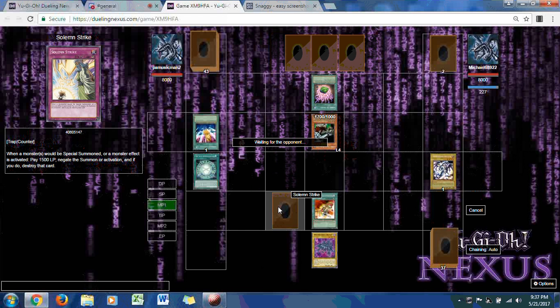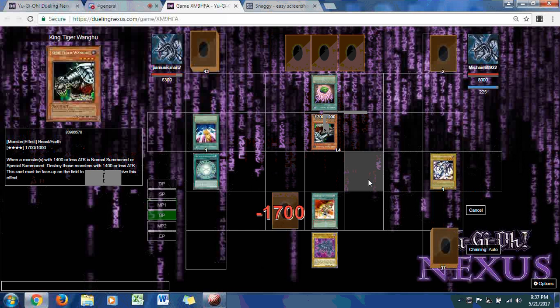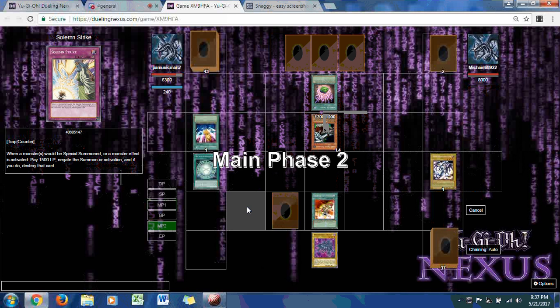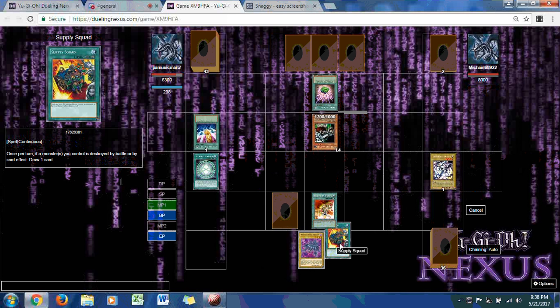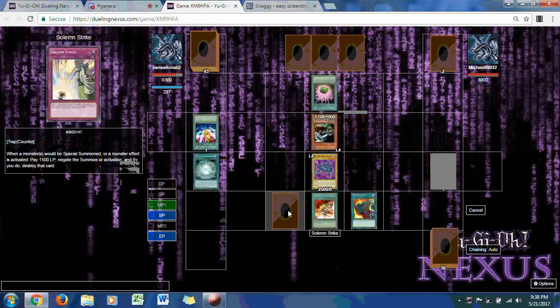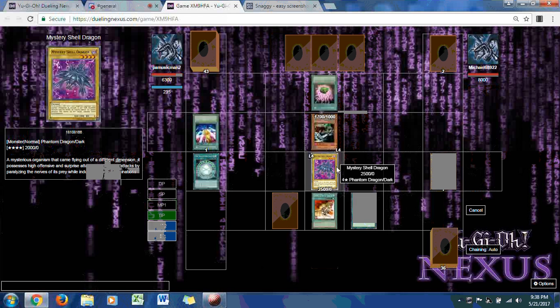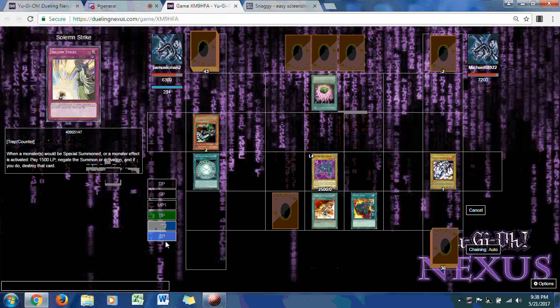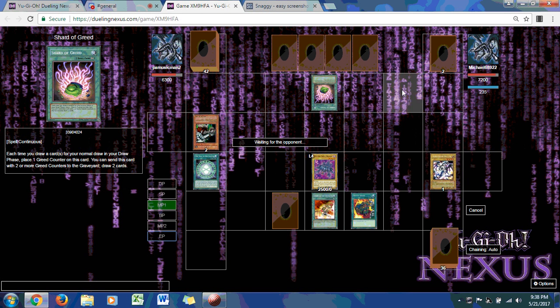King Tiger Wang Wu is going to attack me. Ugh. Hopefully I get some good cards. Supply Squad. Perfect. Mystery Shell Dragon, and that will destroy his Tiger. Alright. This is now turn... I don't know the turns. I'm at 6,300. He's at 7,200. I've got a bit of a way to go, but I've come back from much worse.